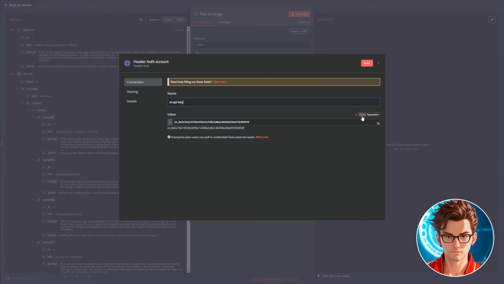Just a quick note. Treat your API key like a password. My key will be deleted soon, so don't worry. You'll need to generate your own.